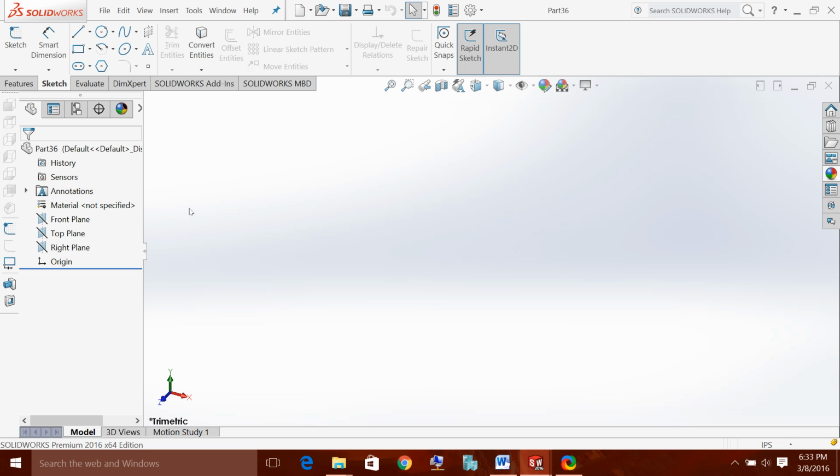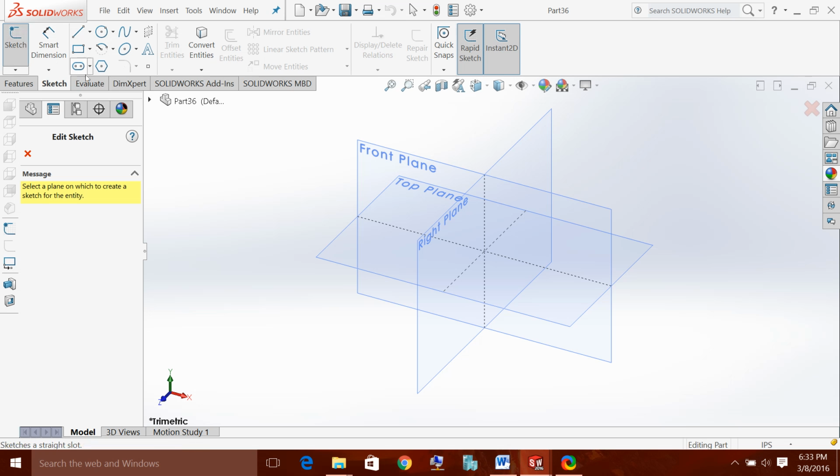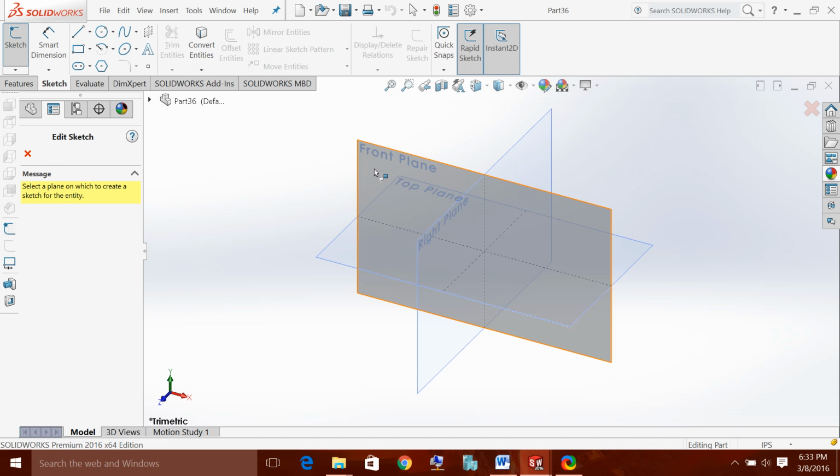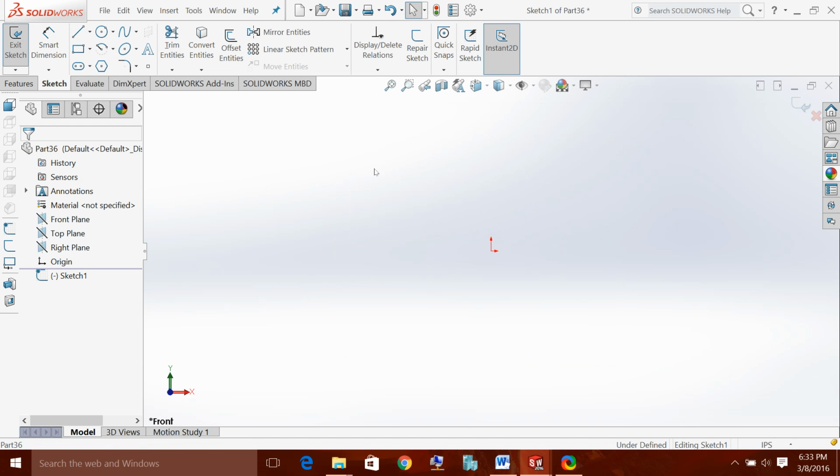First thing you'll want to do is go to the toolbar and select the sketch tool. You'll be given the option of choosing one of these three planes to begin your first sketch on. I'm going to choose the front plane. Now my view is normal to the front plane, and these two red arrows in the center of my screen represent the origin or 0, 0 coordinates.